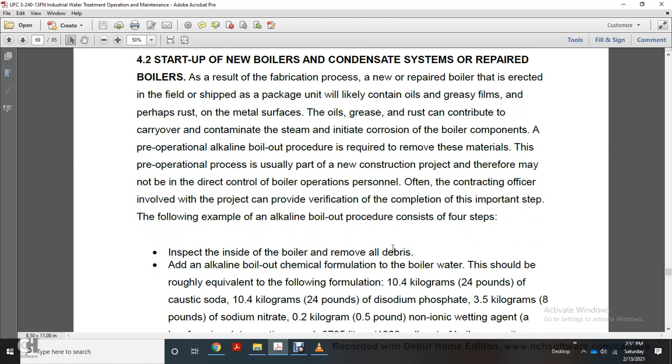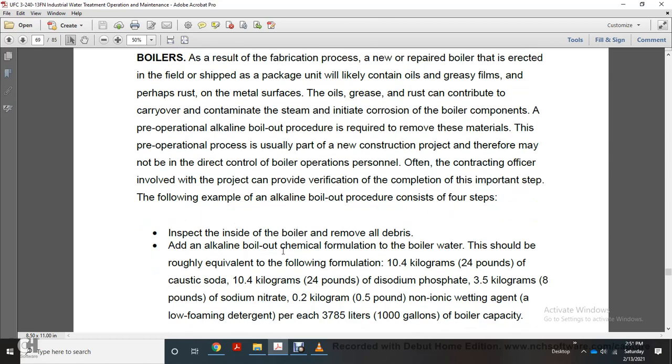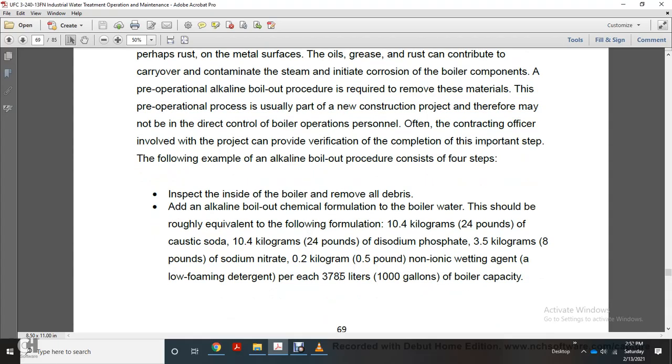The following is an example. The alkalinity boil-out procedure consists of 4 steps. Inspect the inside of the boiler and remove all the debris. Add alkalinity boil-out chemical, with a formulation of boiled water roughly equivalent to 24 pounds of caustic soda, 24 pounds of disodium phosphate, 8 pounds of sodium nitrate, and 0.5 pounds of non-ionic wetting agent, a low-foaming detergent, per 1,000 gallons of boiler capacity.